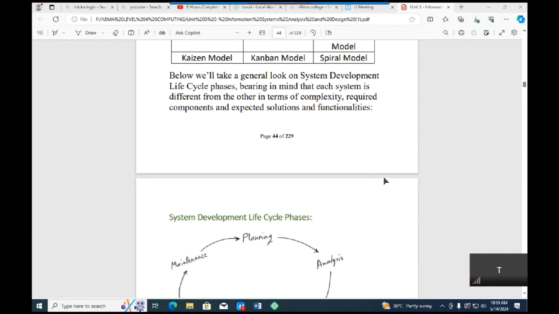So we're going to look at the general software development life cycle phases. Here we are putting in mind that each system is actually different from the other system, of course, depending on the complexity of the system, depending on what components are actually required, and depending on what the expected solutions are to this particular business problem or to this particular technological problem, and what the functionalities are.